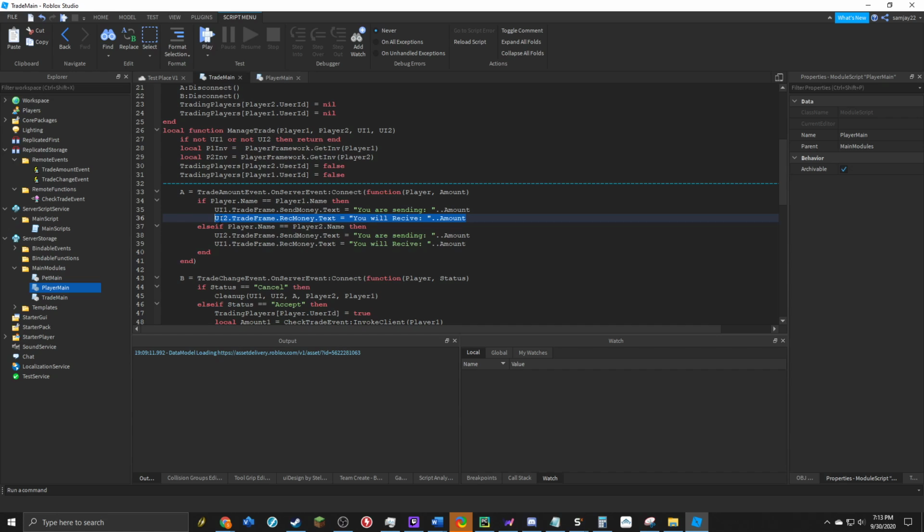So if player 1 gives 100 money, the UI on player 2's side will say, hey, player 1 is giving you 100 money. And the other function is if it's equal to the other one, then the UI2 is equal to you are receiving the thing. So player 1 sends player 2, and player 2 says, hey, player 1 is sending you 100. And then when player 2 sends, player 1's UI says player 2 is sending you 100.